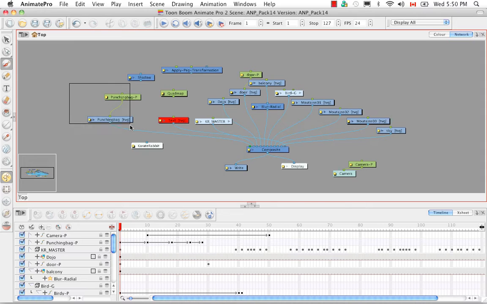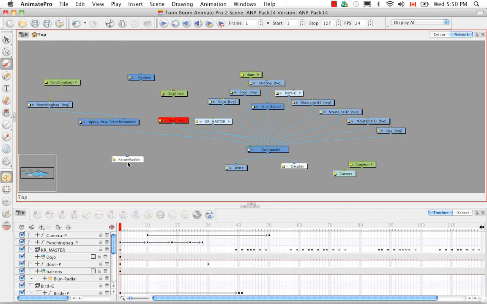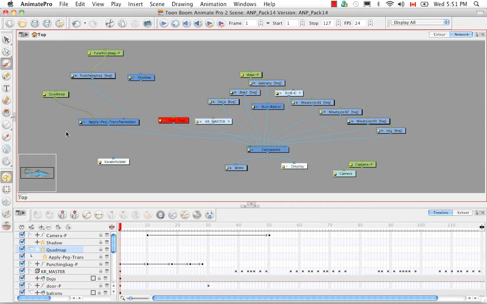The first thing I'm going to do is just move the punching bag and its peg a little bit further to make some room. And then I'm going to connect the apply peg transformation module between the punching bag and the composite. And I'm going to do that once again by holding down the Alt key. And it automatically goes to the blue port, so the correct port. The next thing I'm going to do is add the quad map, and I'm going to add it to this side. I don't think it matters which port.